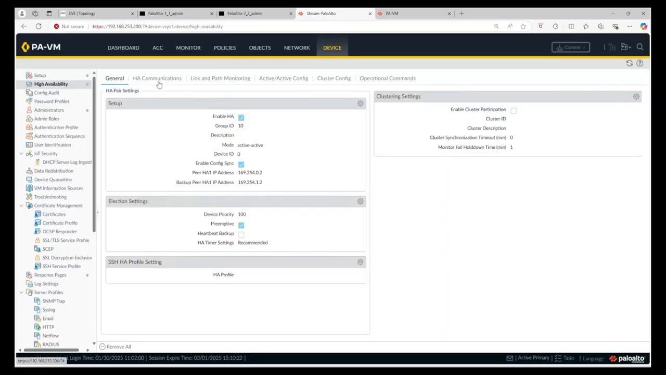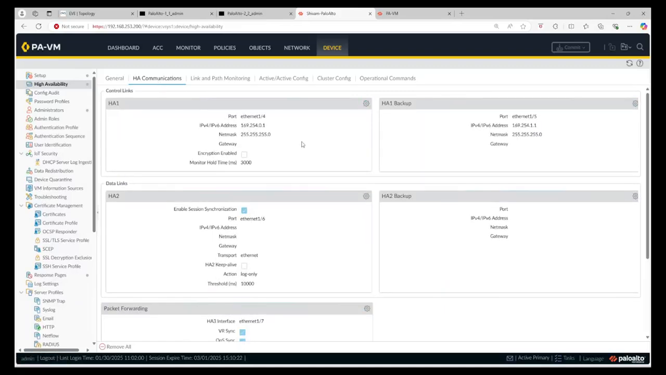And now for the HA communication, we do the same configuration. You can see HA1 and HA1 backup, these two links have the same configuration as we did for the active passive setup, but you will see there is no HA2 backup link because I'm using this link as HA3, which is needed for packet forwarding over active firewall configuration. I'll tell you when that happens. So HA2 link configuration remains the same, session synchronization enabled, ETH1/6 is used, transport is Ethernet.